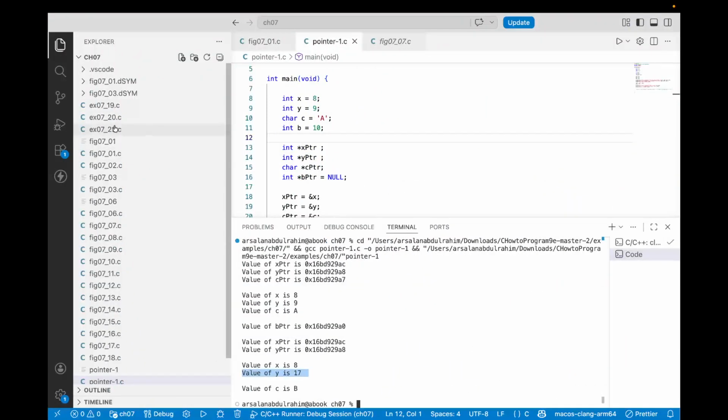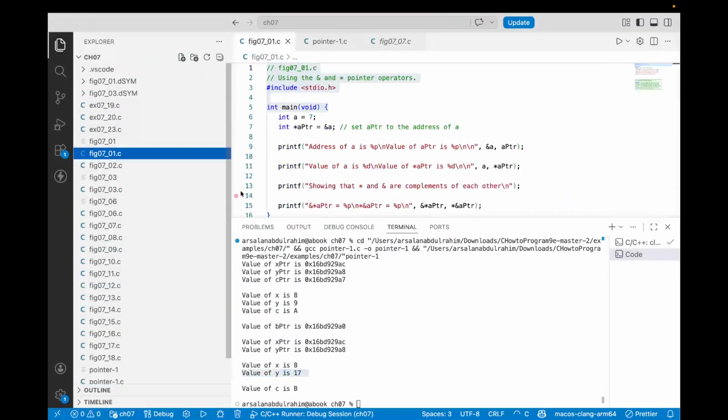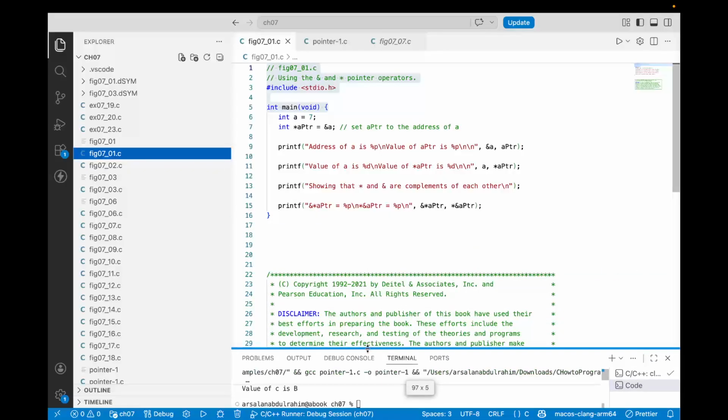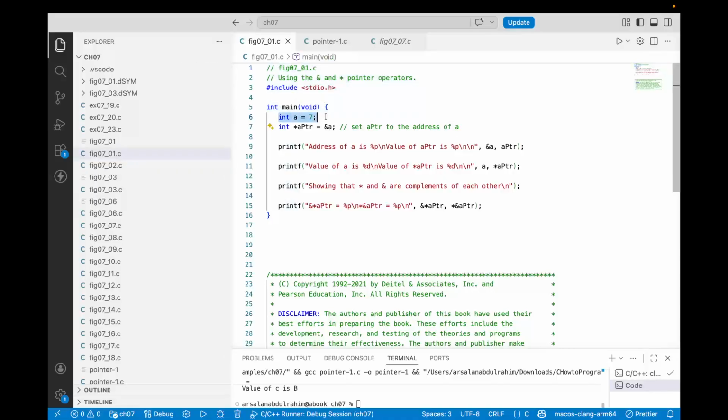This is a very simple example over here. Let me just go through this one. In this example, same thing, nothing fancy. I've already done this one just now in front of you. You have an int variable a = 7, and then you have a pointer that is pointing to the address, the memory address, of a.